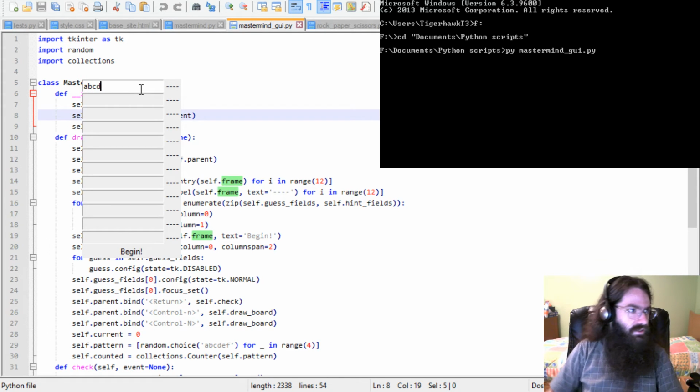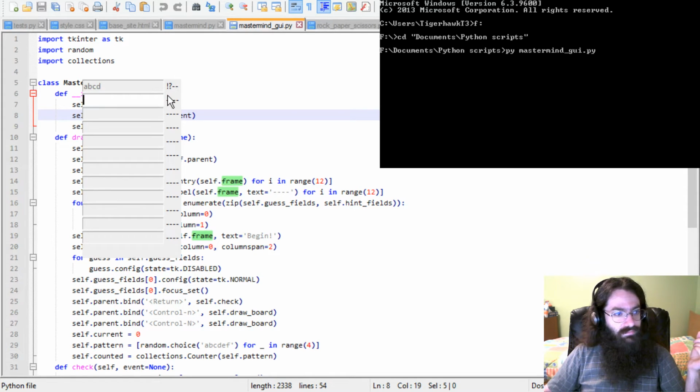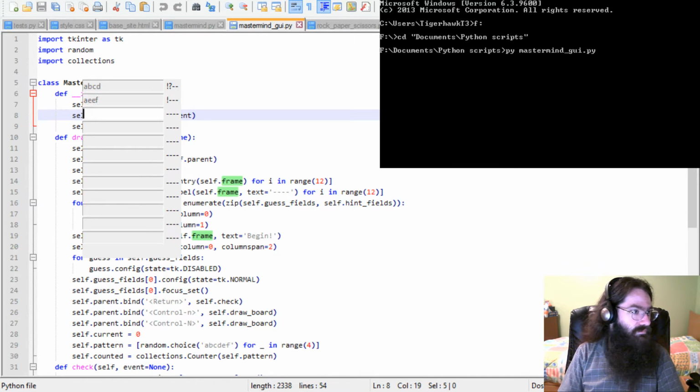We go A, B, C, D, and we go enter, and it's basically exactly like the console version, except instead of printing the hint, the key to the console with a print command, we change a label to have that content. A, E, F, I don't know. Still the A is the only one, and the others are not right.